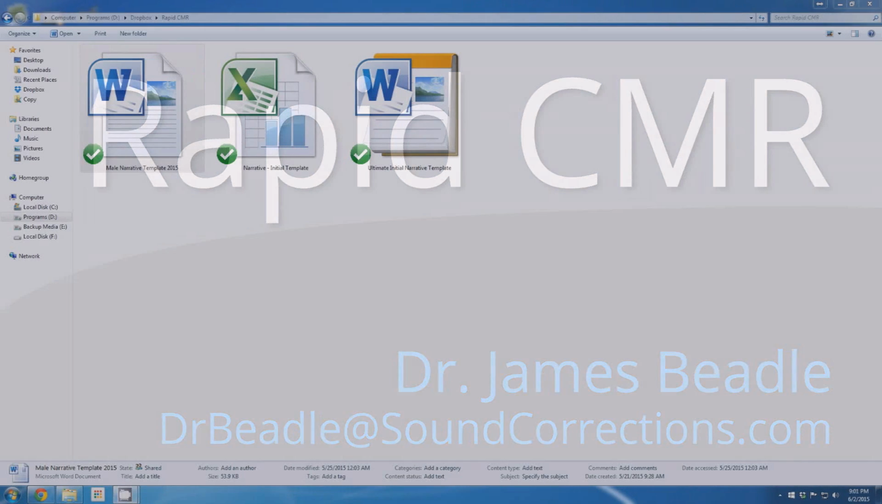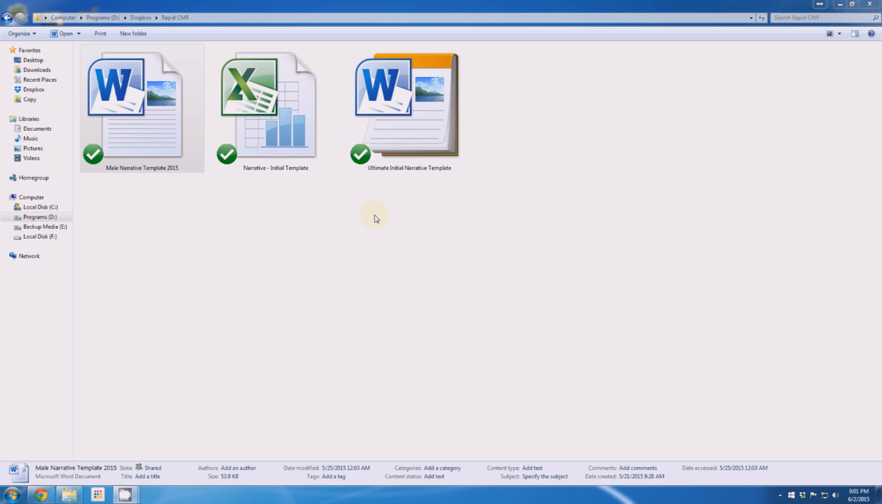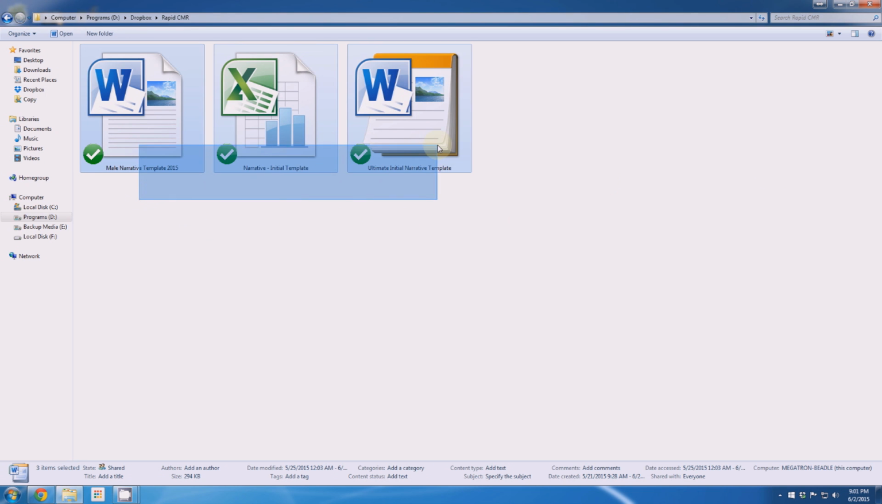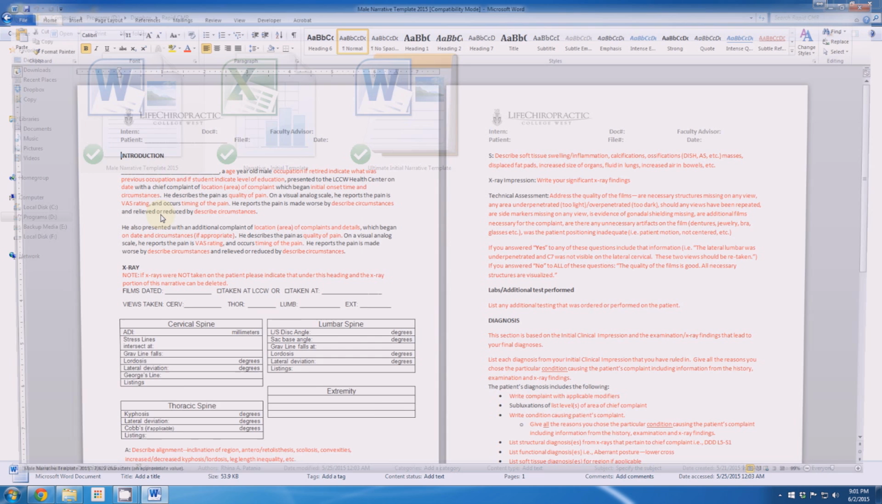I'm here to talk to you about this Rapid CMR that people have been talking about. Without further ado, we're going to dive right in. This screen is showing you three different documents. This first document you are all very familiar with. This is the narrative template that's up in the clinic right now.